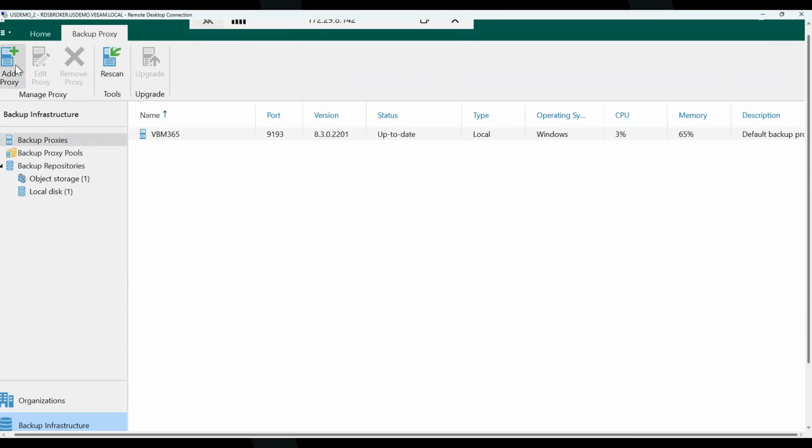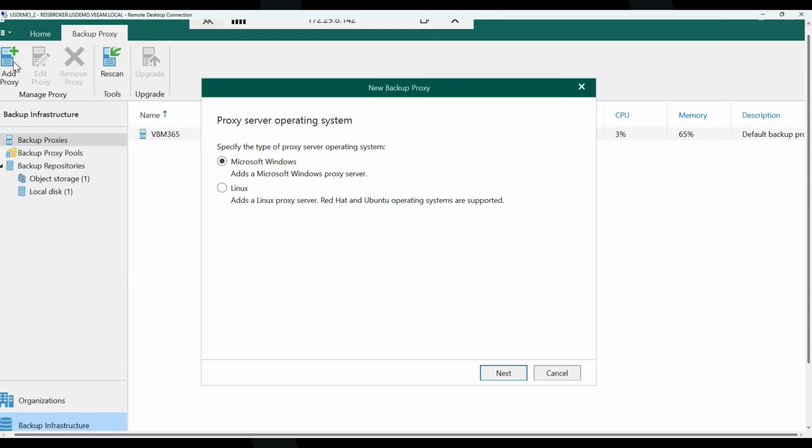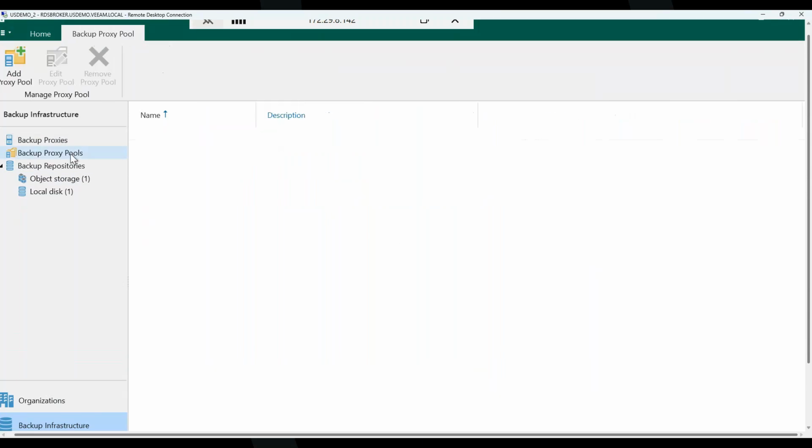If I click on Add Proxy here in the upper left corner, I can add an additional standalone proxy, as many as I want, Windows or Linux, or I can go even one step further and configure the proxy pools. For a standalone proxy, we generally recommend a size of around 8 cores and 32 GB RAM. And as a rule of thumb, it's usually better to add more proxies of that size than to build one overly huge proxy. That's where horizontal scalability gives you more flexibility and simpler troubleshooting, I'd say.